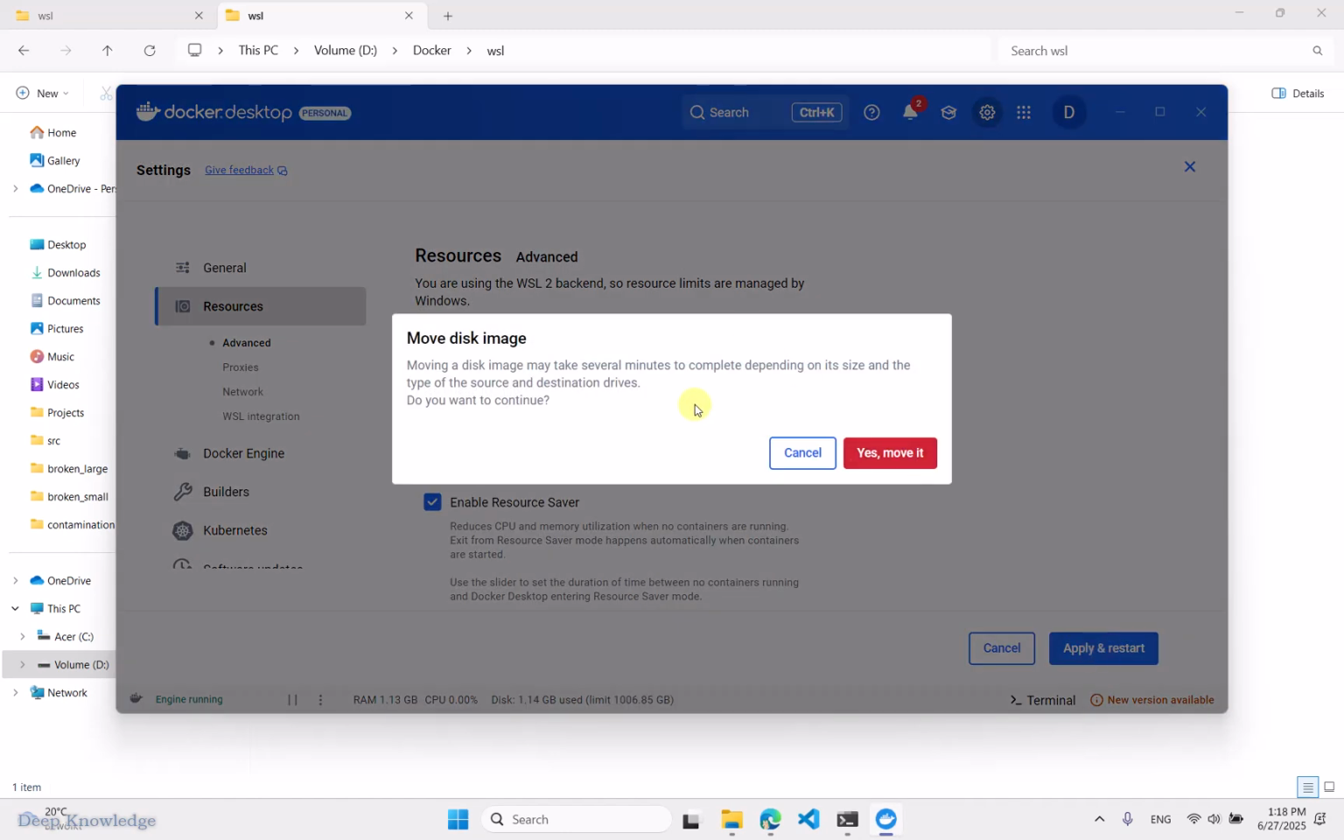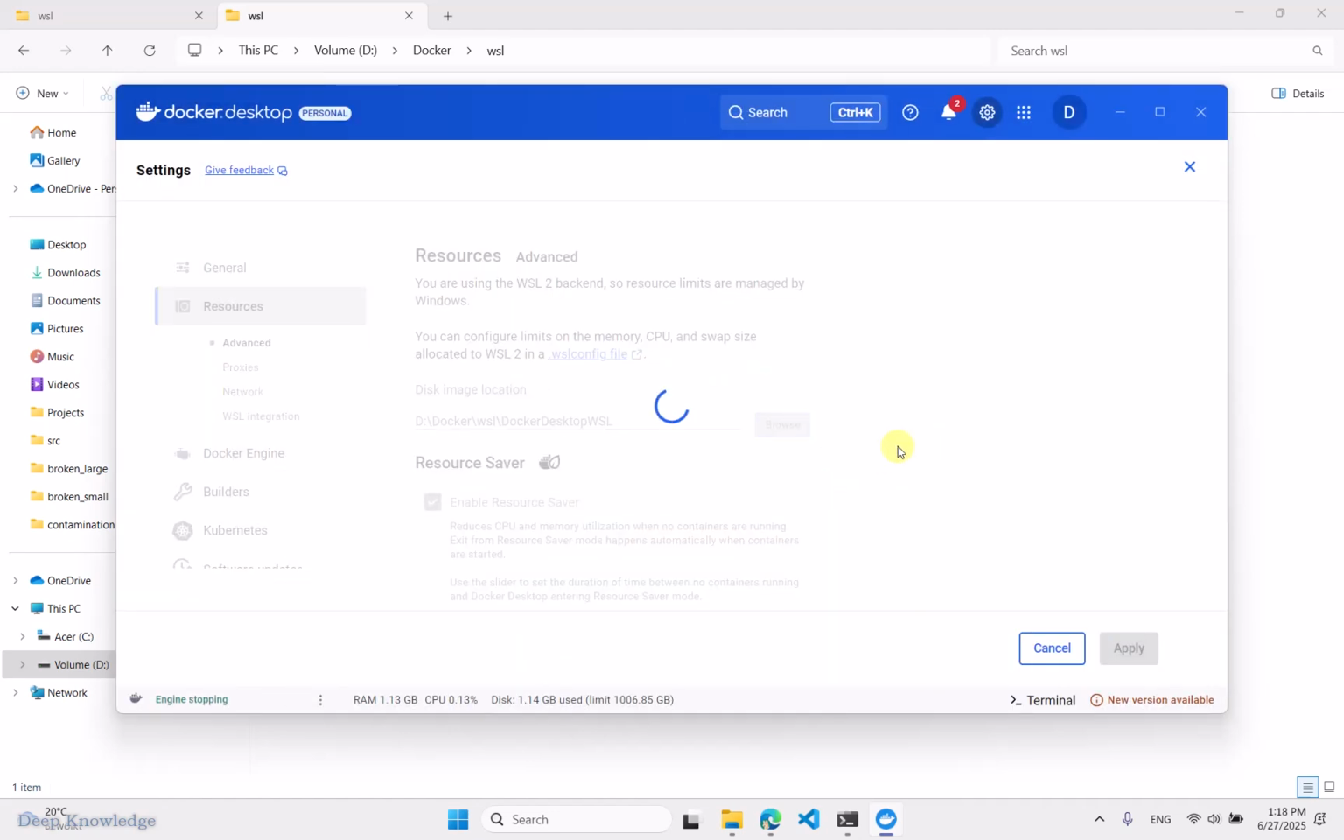Please take care of that. All the images will be moved into this new directory. So now it will try to restart and we will see.